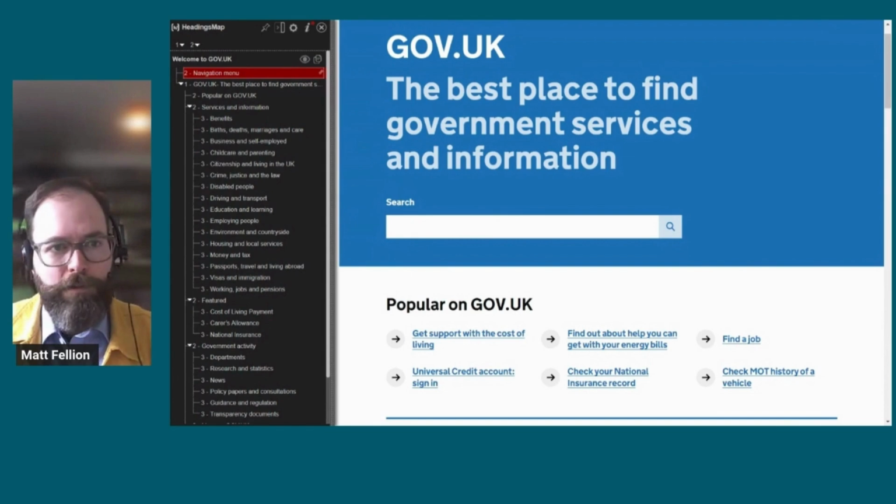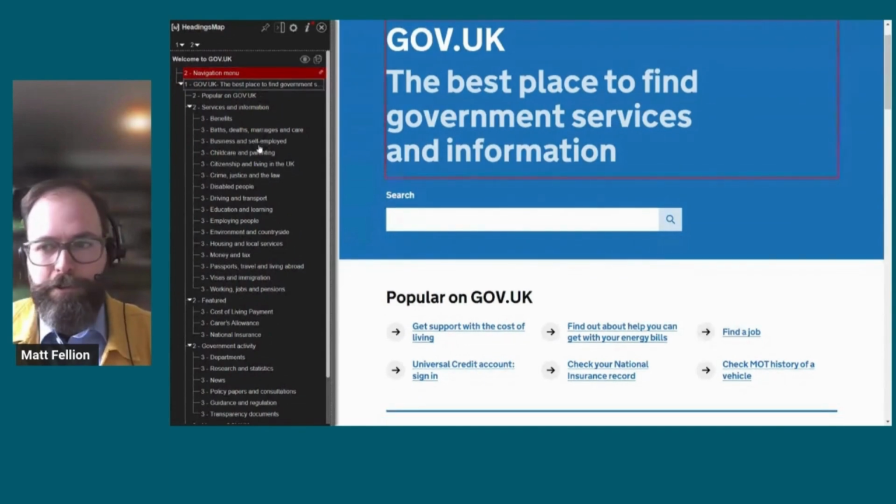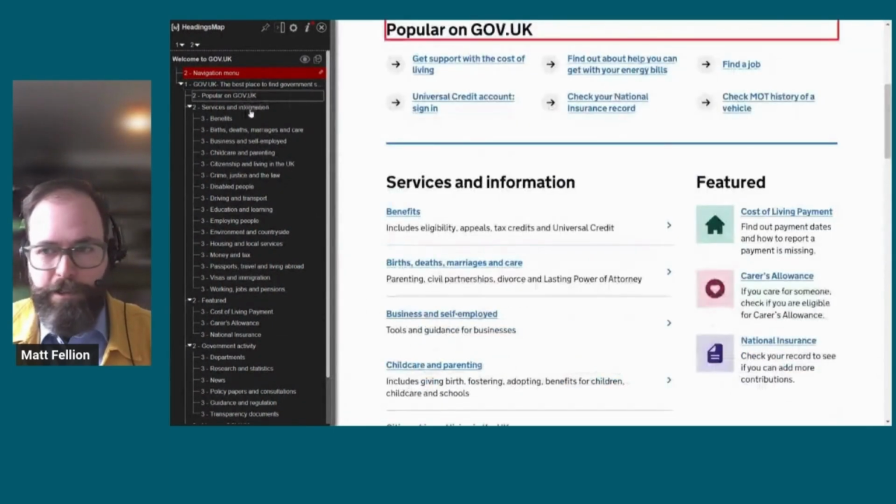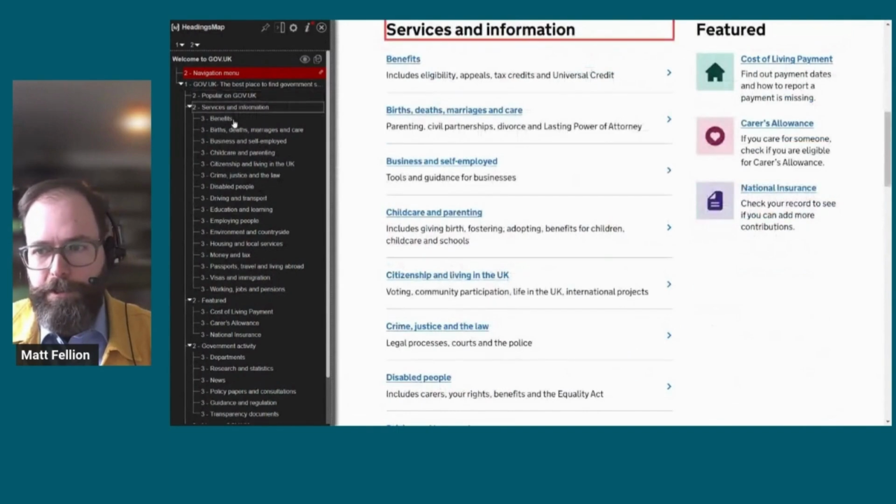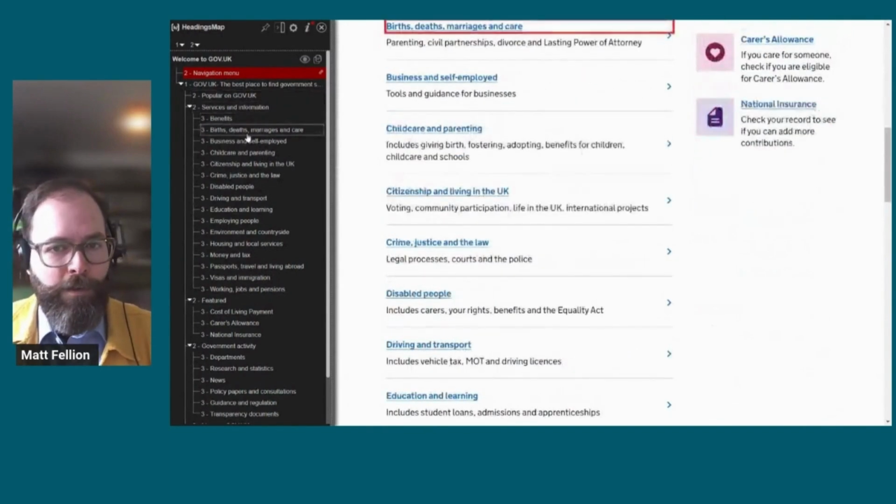We can use a tool like the Headings Map extension to review the headings and check that the structure is meaningful. Typically, there will be a level 1 heading that tells users what the page is about. This often matches the page title. And then level 2 headings for the major sections, level 3 headings for subsections, and so on. This gives the parts of the page a nice logical relationship.